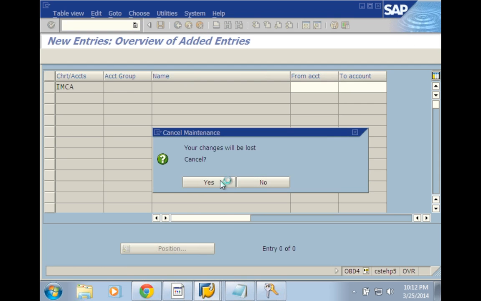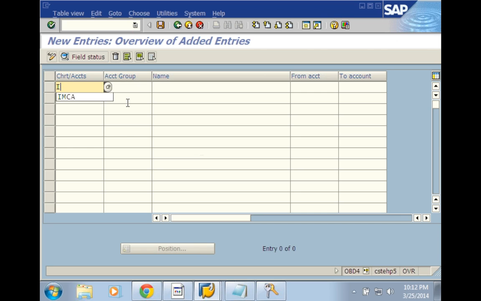Now you should give IMCA groups. So asset. Only a 4-letter word can be entered here. You can give the full description here: Assets. I'll give the serial number for assets. We give 6 digits in the chart of accounts, so you should give 6 digits, here 100000 to 199999.